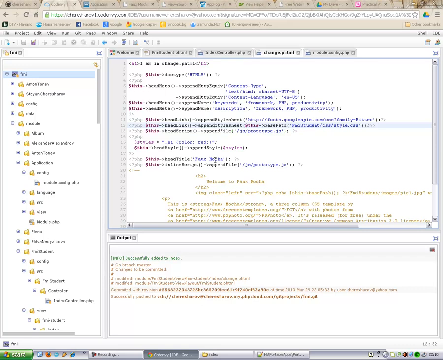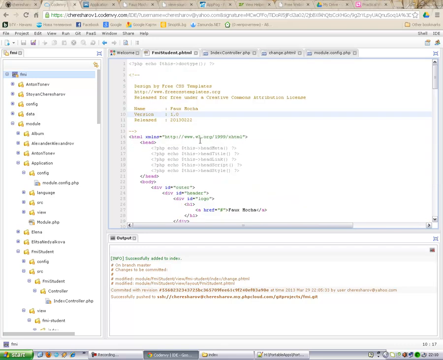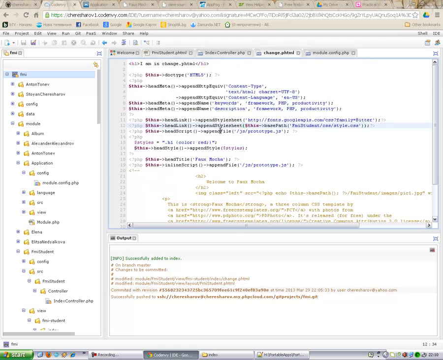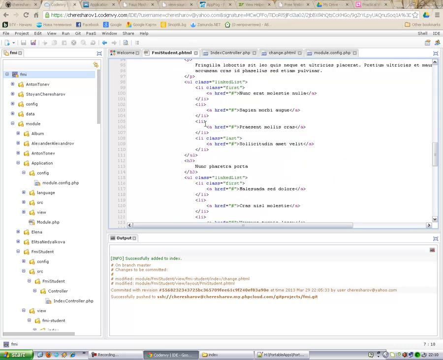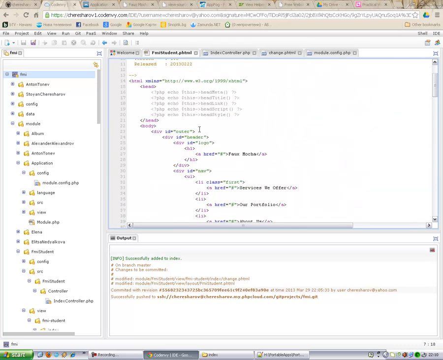So that's it for now, folks. Let me make a summary. I just showed you how to put placeholders in the layout for different view scripts, and how to generate the content here in your view scripts, the view scripts of the actions.